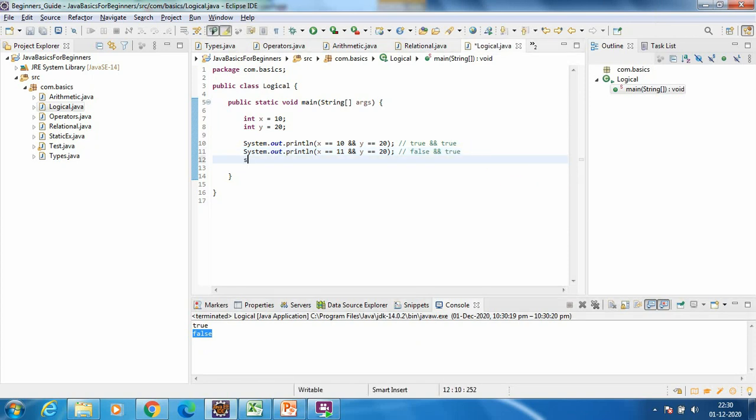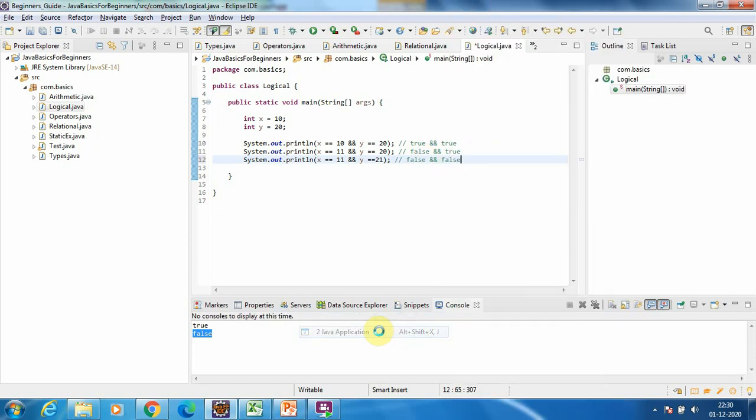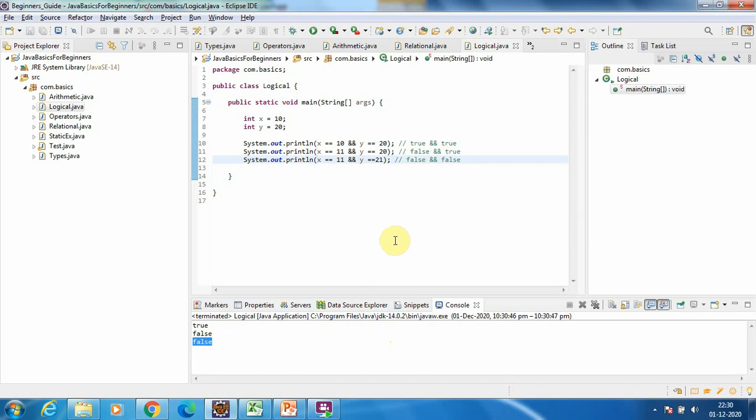Let us take another example. Let's try to check if both the conditions are false, what happens? x equals 11 and y equals 21. So both the conditions are false. So when I run this, we see the output as false.